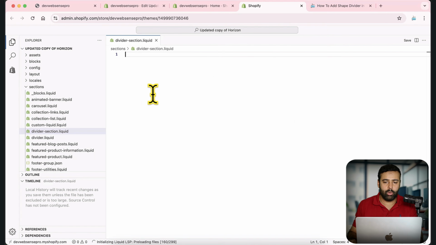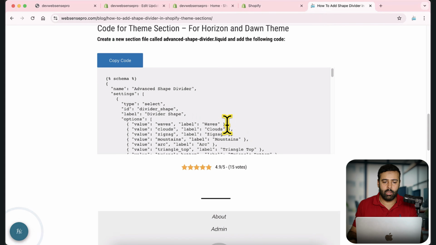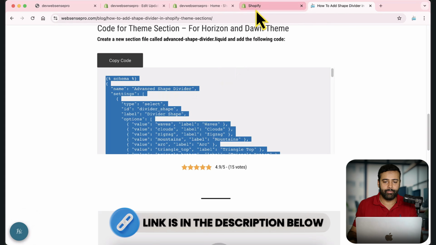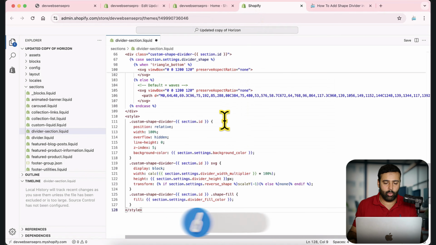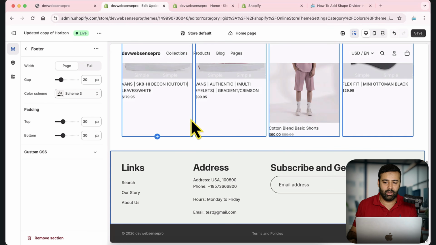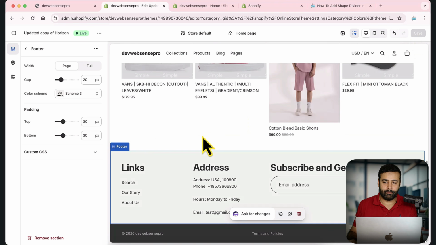Now we will paste the code which we copied from this article. I'll add this article link in the description as well. So click on copy code and paste all of the code on our newly created section. Once you do that, click on save. And now I'm going to go back to the theme customizer where we were editing the footer. Click on save.